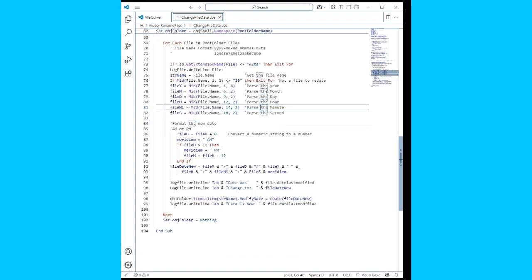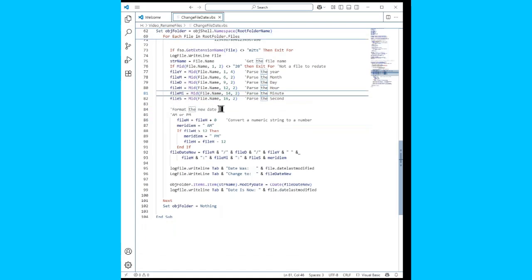Now we come down to formatting the new date. We have to decide if it's AM or PM. The date code in the file name is a 24-hour format, but the function I'm using to change the date is a 12-hour format. So by default, I have meridian equals AM. If the file hour is greater than 12, then I tell it to meridian equals PM, and then I subtract 12 from that number. Up here on this line ensures that the script file is processing file H as a number, since it was originally a string.